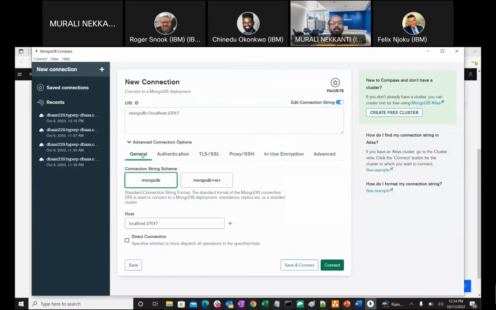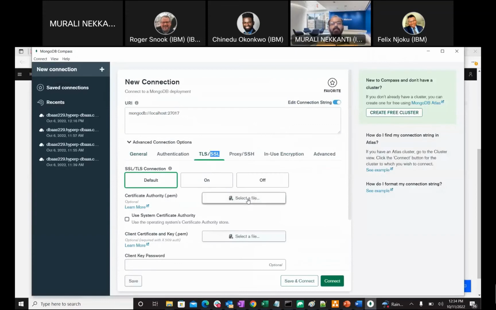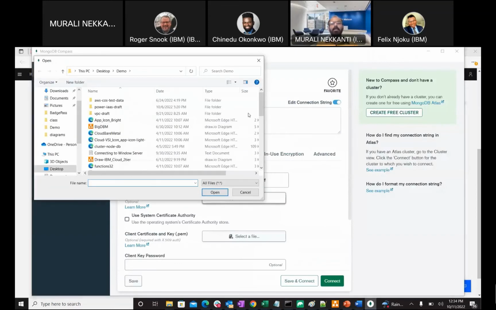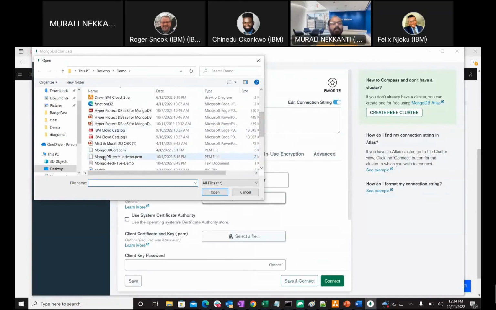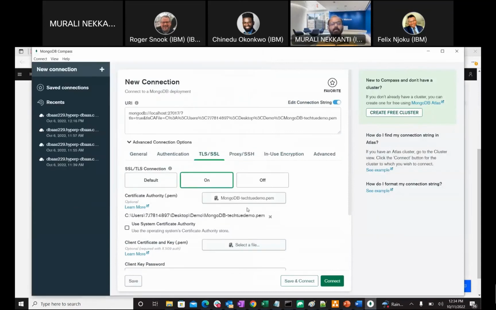See, there is an advanced setting option. You needed to supply TLS SSL. Here is the PEM file you will connect to. So this is my TechTuesday DemoDays file, and you can use it to connect here.